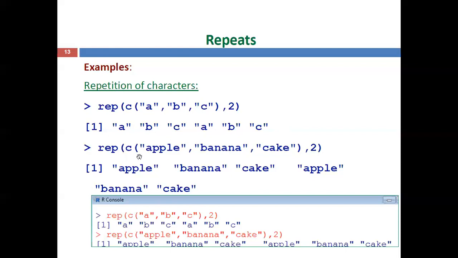Similarly, you can take strings also. Same way you can store strings. Character means only one letter. Strings means multiple letters. See, within double quotes, the first one is apple, the second string is banana, the third one is cake. So these three strings can be repeated 2 times. This entire sequence: first you can see apple, banana, cake, again apple, banana, cake.